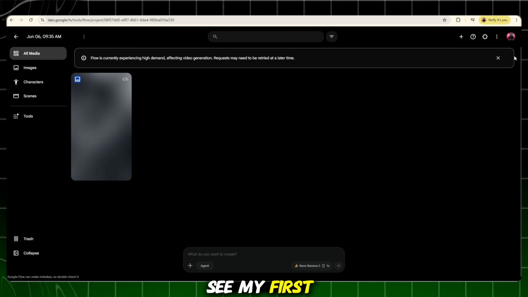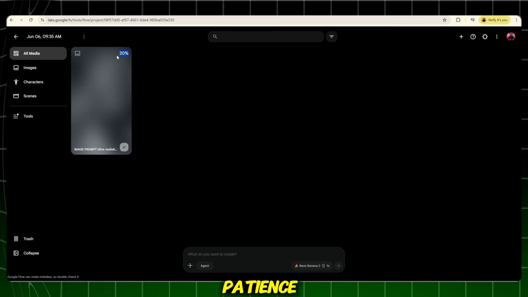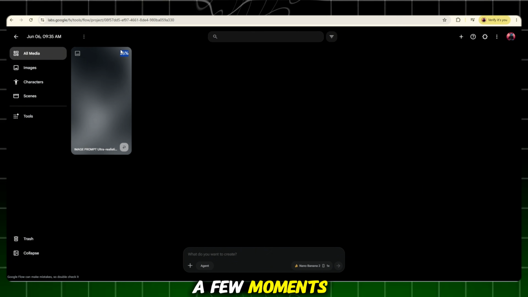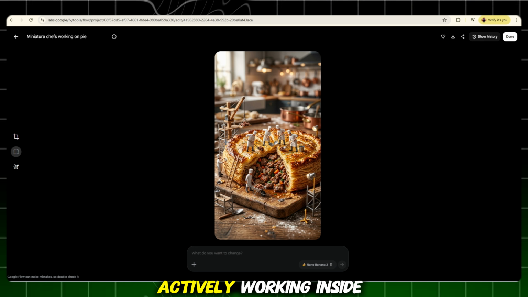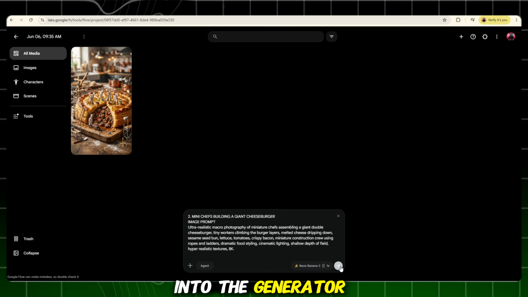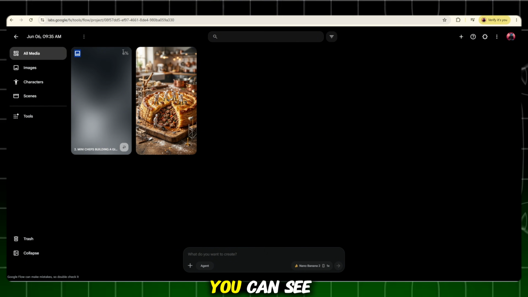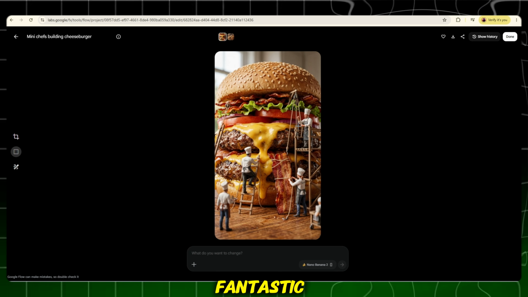As you can see, my first image is now being generated. At this stage, all you need is a little patience. Simply wait for a few moments, and boom, the first image is now ready. Take a look at the result. It looks absolutely amazing. You can see miniature workers actively working inside the scene, and the overall image quality is incredibly impressive. Next, I'll copy the second prompt and paste it into the generator. After clicking Generate, you can see that the second image is also ready, and once again, the result looks fantastic.